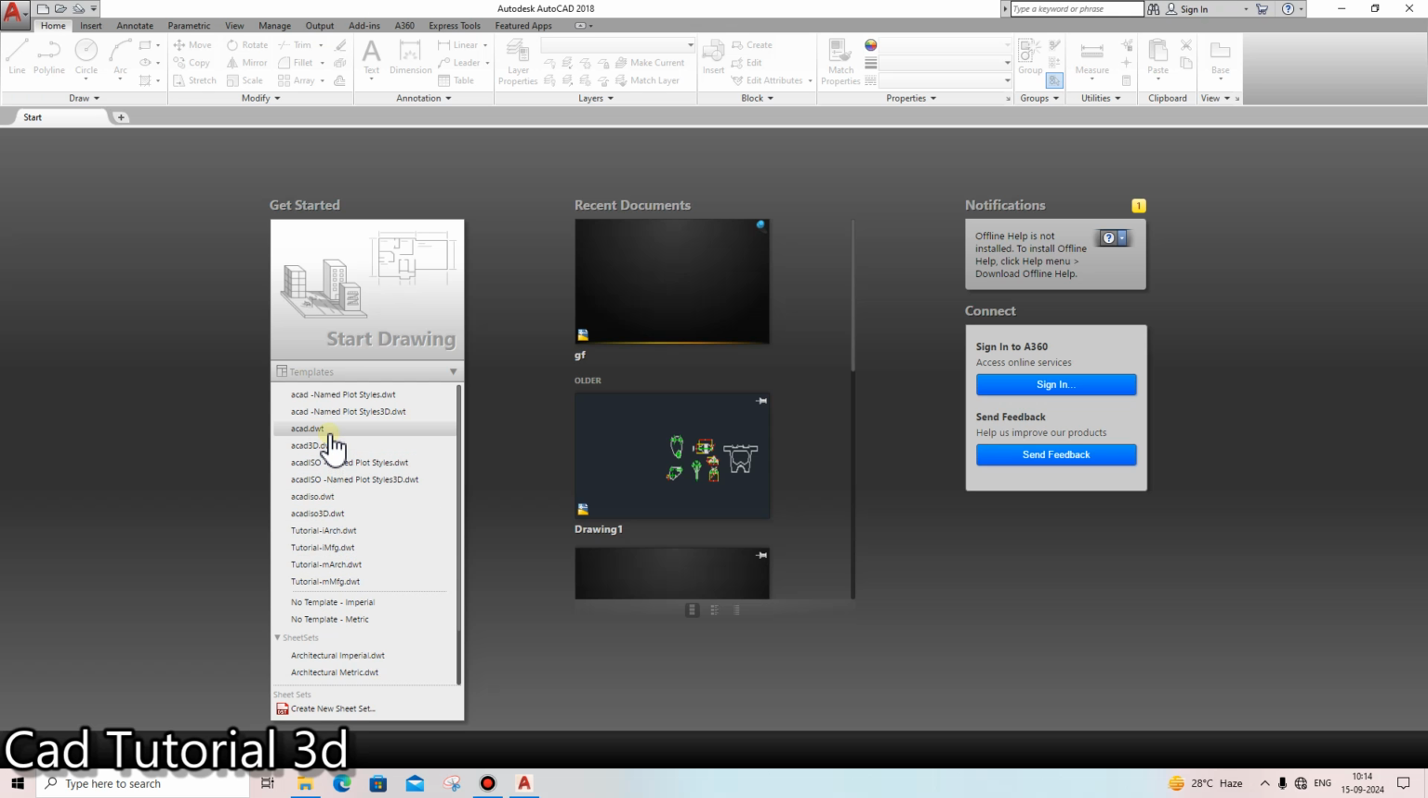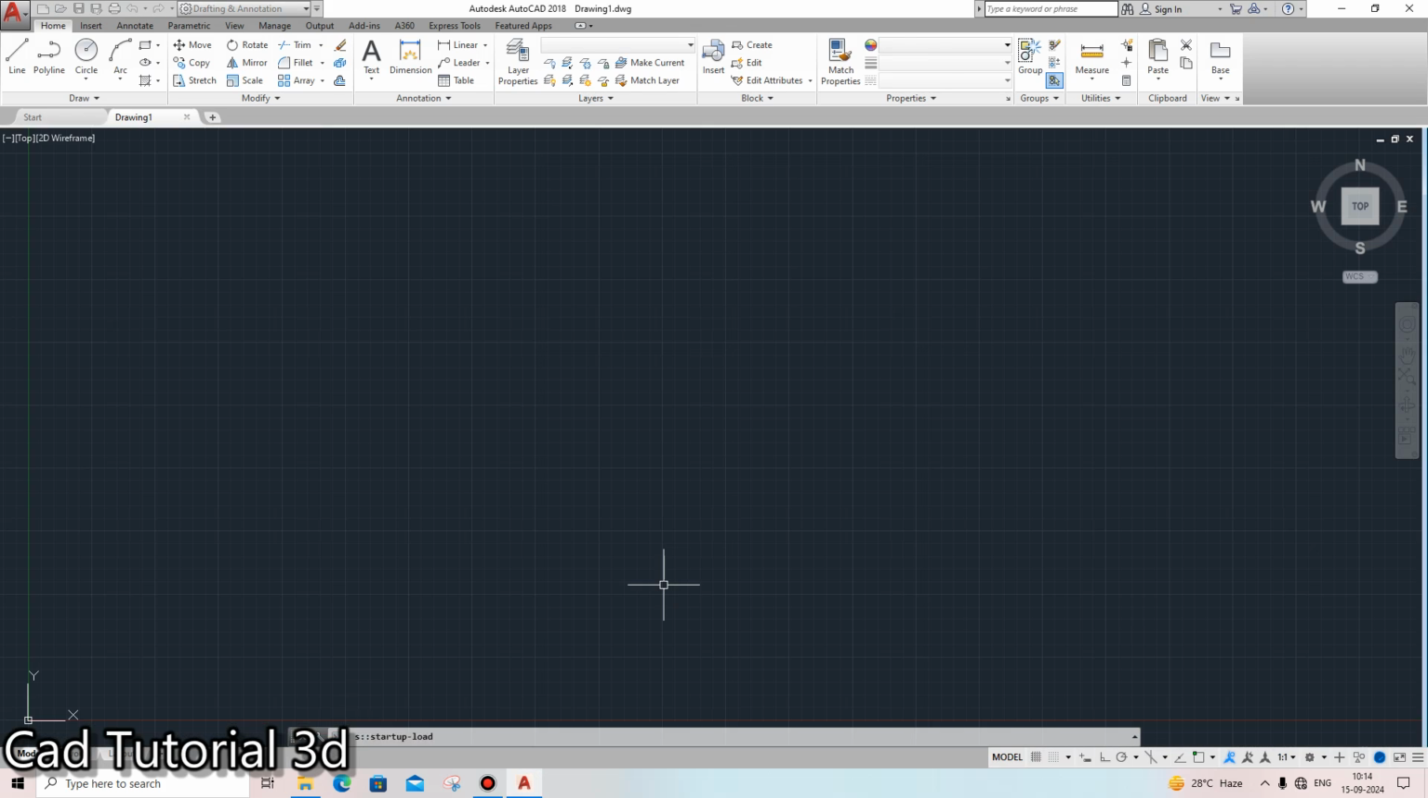Okay. So let's double click on ACAD.DWT here. So this is the very basic kind of template that is provided by the AutoCAD, and all the drawings we have to draw in this template only. That is ACAD DWT. Okay. So as you can see, I have already told you that this is the application menu, and these all are the quick access toolbar.